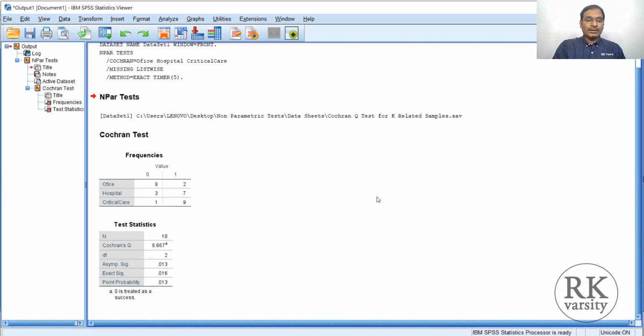So here you have the results for Cochran's Q test. Here 8 says best experience and 2 says excellent experience. In the case of hospital, 3 says best experience and 7 says excellent experience. And in the case of critical care, 1 says best experience and 9 says excellent experience. In the sense, there is a difference between the opinions expressed by different sets related to different treatments.